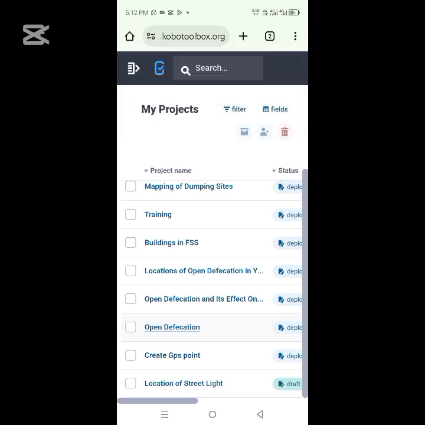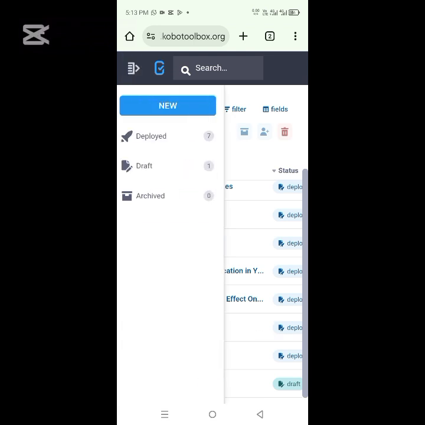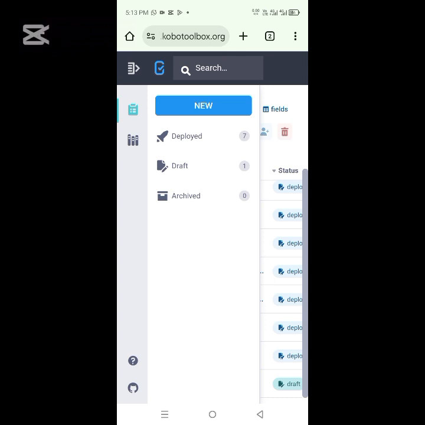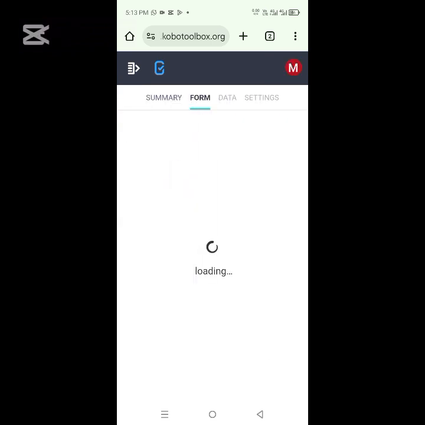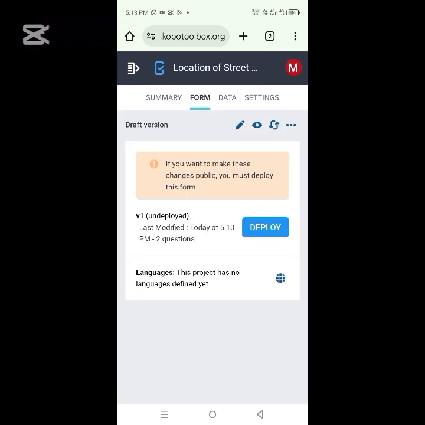So you need to do what? You need to deploy it. So what do you do? You click on this here, click there, not the blue. You click there, you see draft. You click on the draft, you see location of street light. That is the title of the project. Then you see deploy. You click on the deploy.